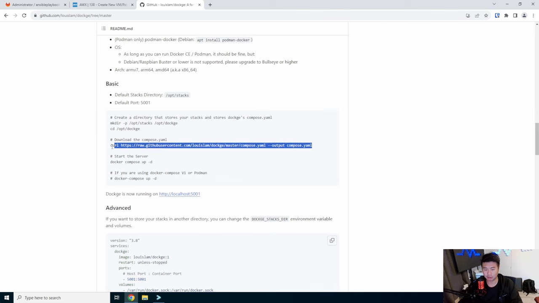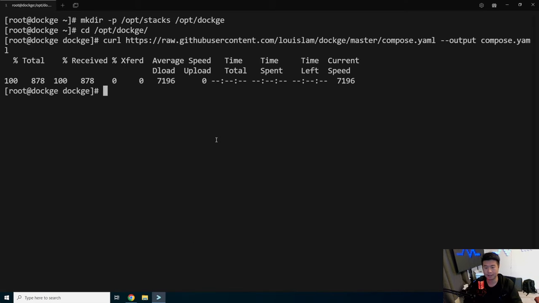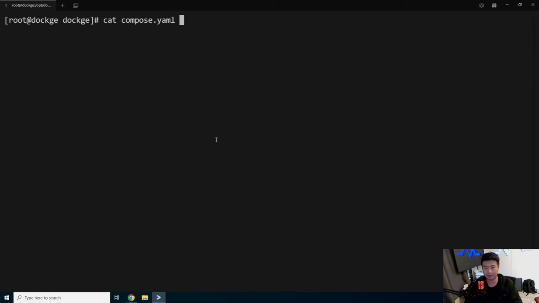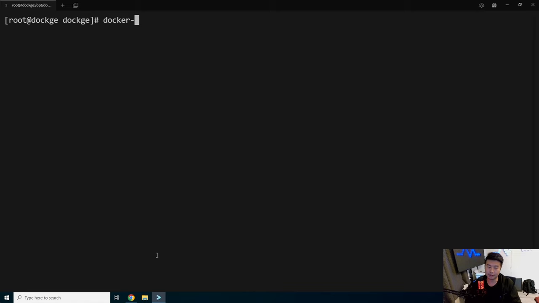Looks like we'll curl and get the file that we were just looking at in the GitHub. So we can cat the compose file. And we'll see it's on 5001. We're going to mount data to app data, and we'll set the docg stacks to be in up stacks. So what we can do is docg-compose up, and we will detach.